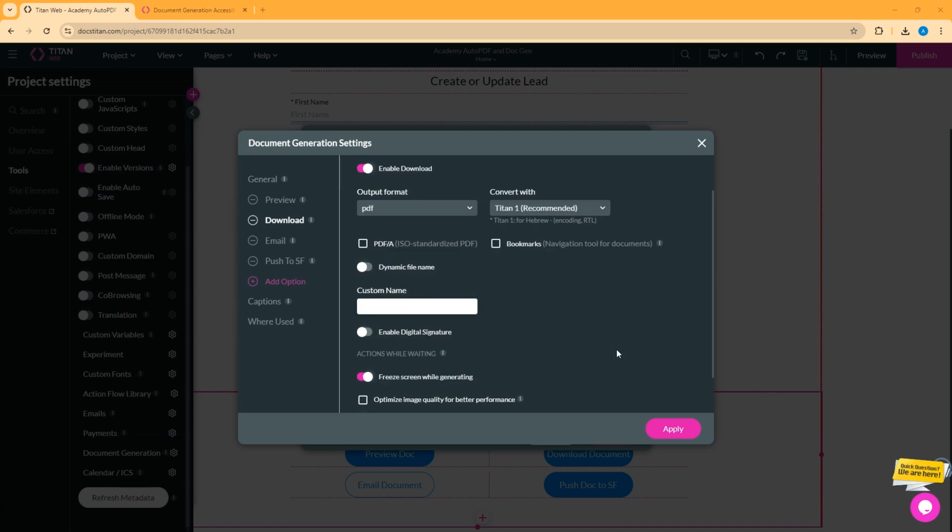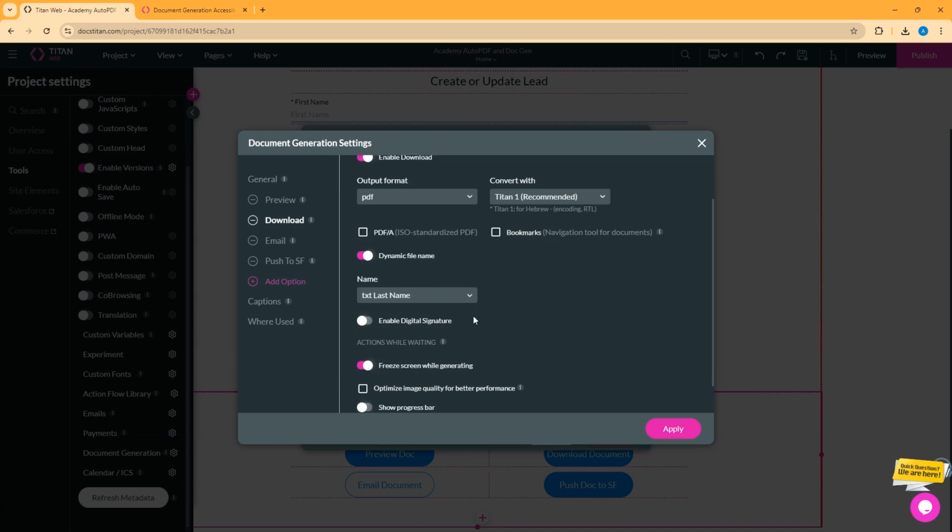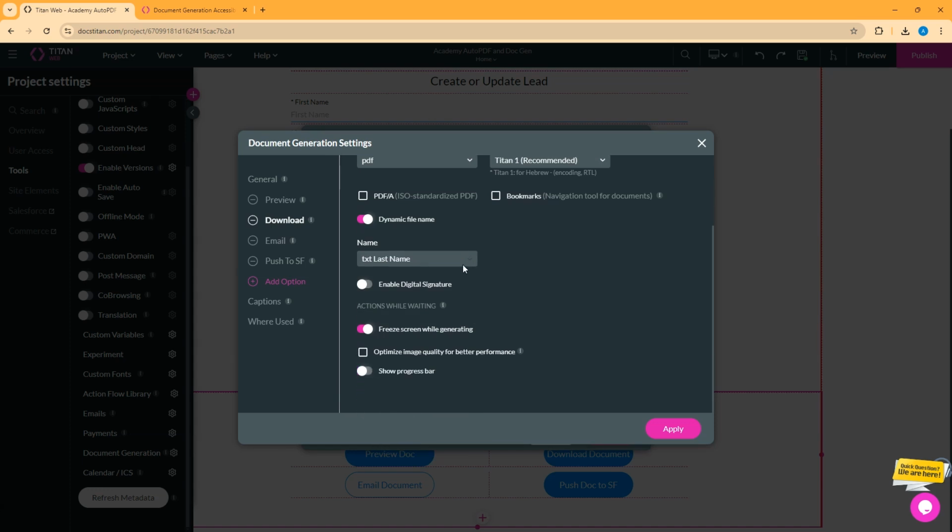You can also set a custom name for the download. You can give it a static name such as this, or you can give it a dynamic file name. If you give it a dynamic file name, you must select an option from the fields on the form or from your variables. So we could give the document the same as the company name, the user's first name, the contact last name, etc. Or you can concatenate items together into a variable and use that as the file name. We'll go ahead and leave it as the static my custom file name.